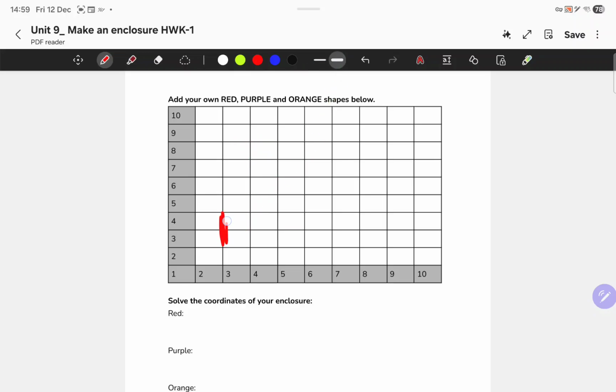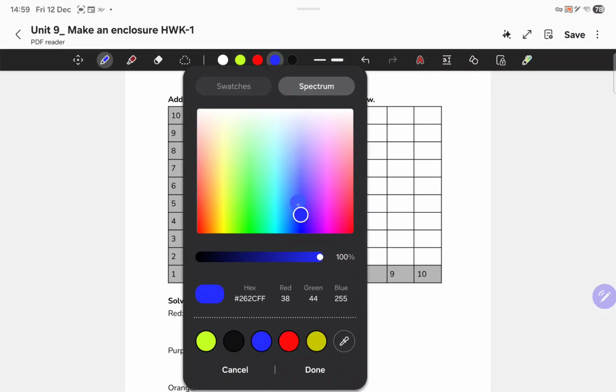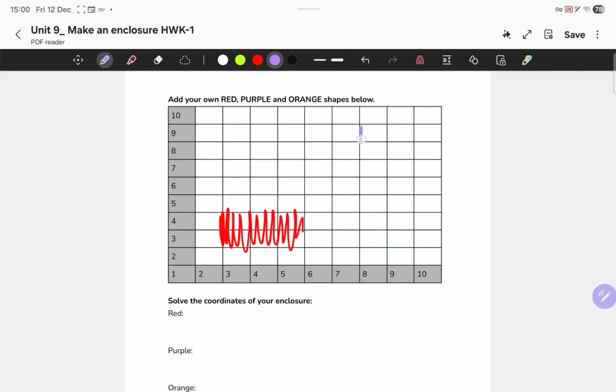And let's add red all the way up to here. We're going to add purple. Let's find purple first. Is this purple? There we go. Purple is right there. We'll pick that purple. Good. And purple is going to be all the way. Let's do all of this. This is all purple. Good.